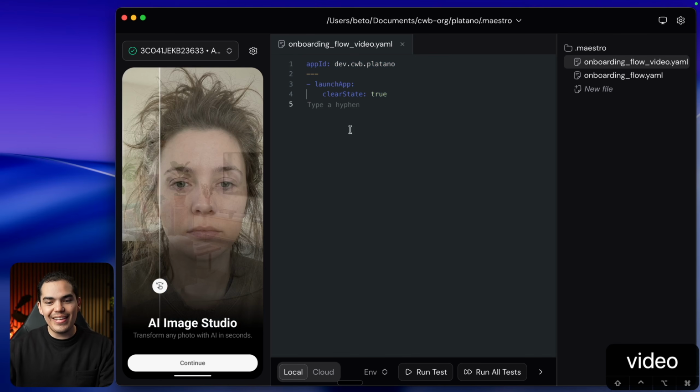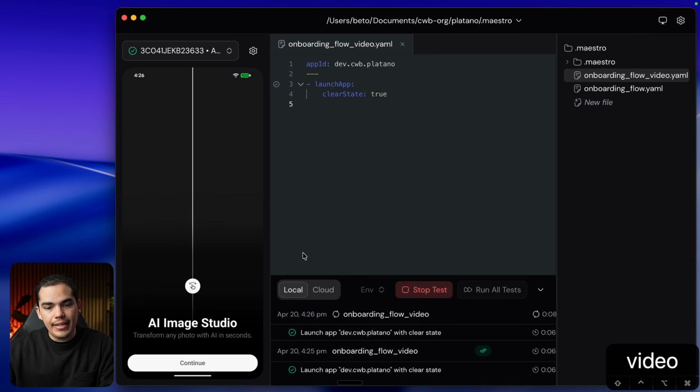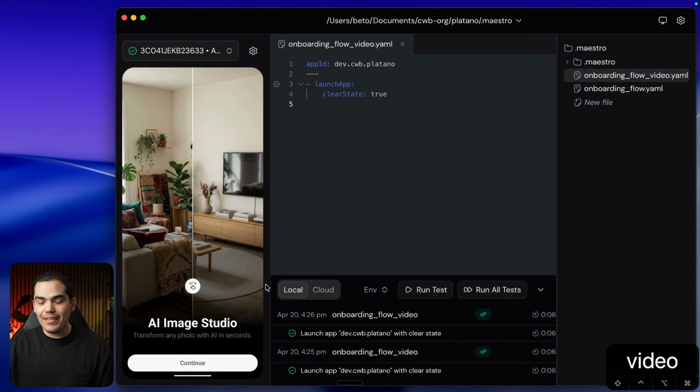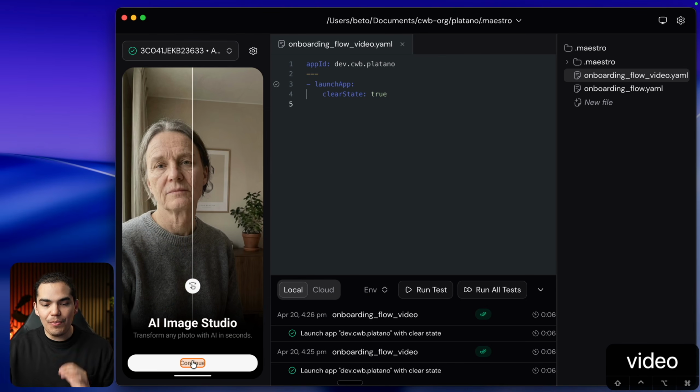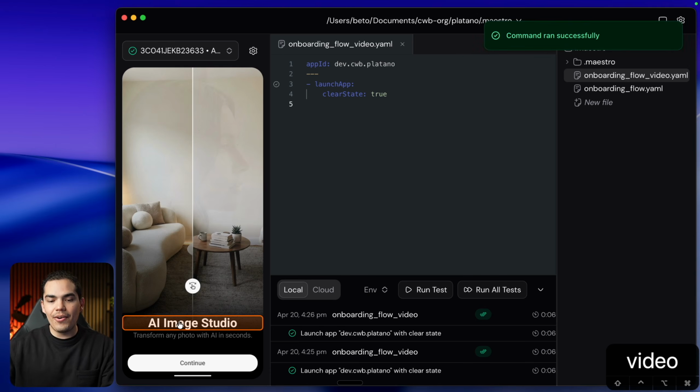Let's run this test to see what's up with this. I'm going to press run test down here. Okay, it's closing the application and then it's going to open it again. The first thing that we want to validate here is that when you press continue, it goes to the next screen, right? Or maybe you can validate that you can actually see the title. So you can just click on the item and this is going to press on it.